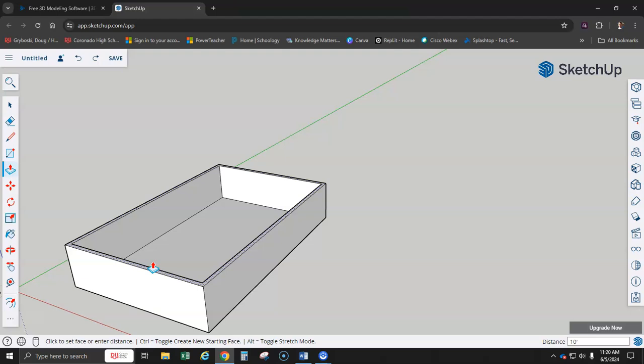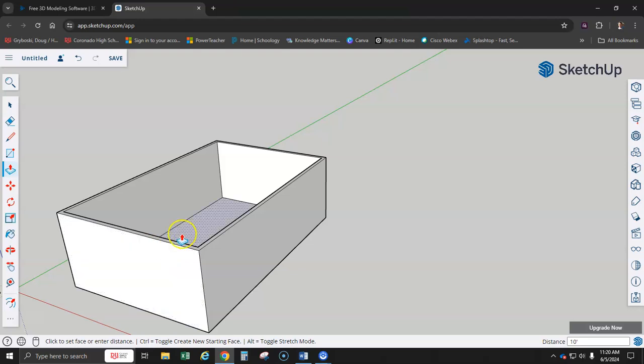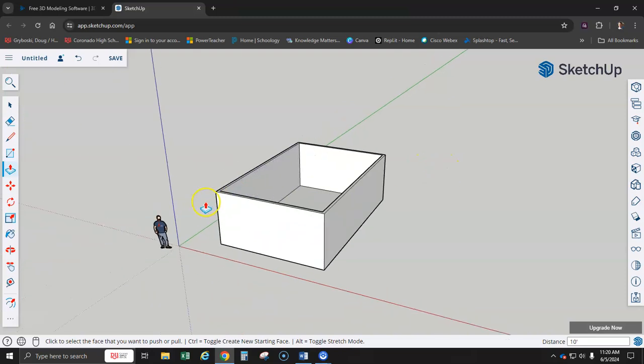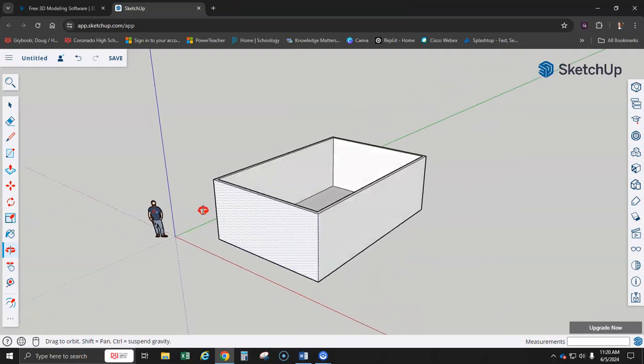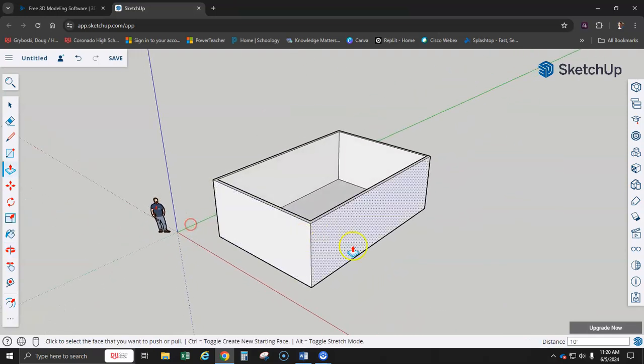And it's good to get used to using that undo tool. You're going to be using this a lot. You can't be afraid to make mistakes. You just have at it. Alright, so now we got started with the base of our house. It's a good starting point.